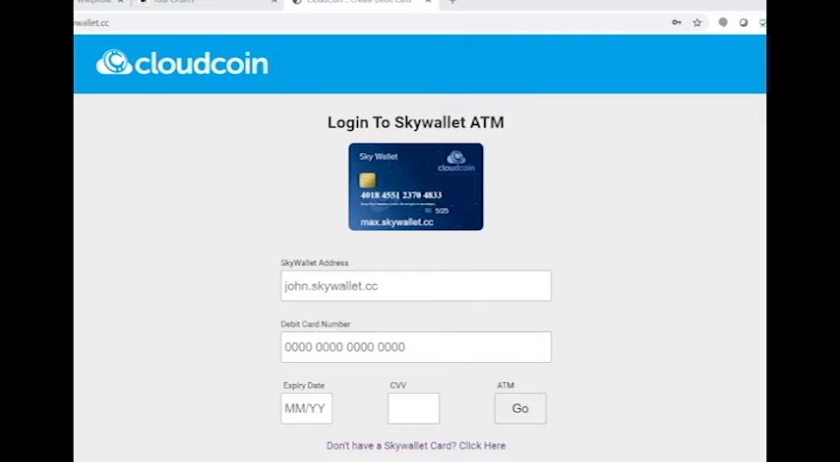And unlike the blockchain, you can take your CloudCoins out of it and put them on your hard drive or put them in anywhere that you want to. In order to use our merchant system, you and your customers will need to have a Skywallet account, so you can receive, and they can send.